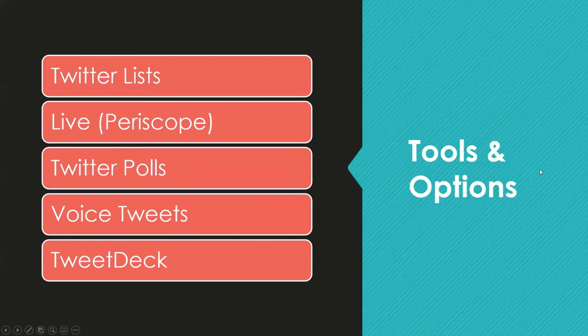Okay, this is going to wrap up the tools and options portion of this presentation, and I'm not going to go into all of these super extensively. That's why I just listed them here. You have Twitter lists, which are basically lists of Twitter accounts that you put together because they have to do with a certain thing. So you could create a Twitter list that's all Mississippi libraries, and every account on that list is going to have to do with a Mississippi library. It's pretty self-explanatory.